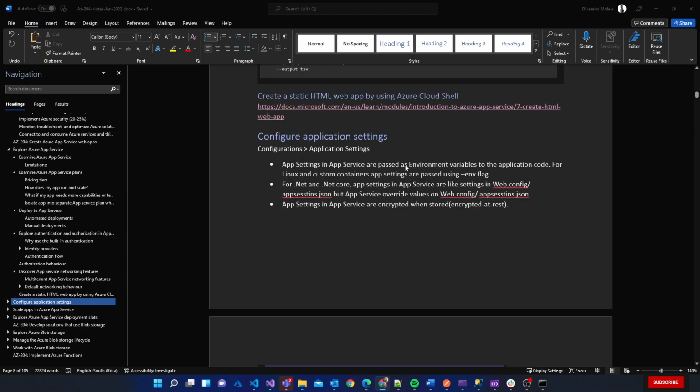I'll create that. So in that, what happens is you go to what you call configurations. Then under configurations, you then go to application settings. So you go to app settings. App settings in app service are passed as environment variables to the application code.